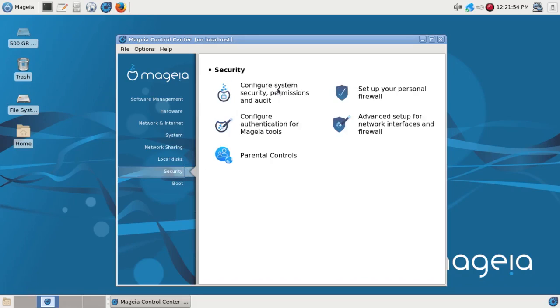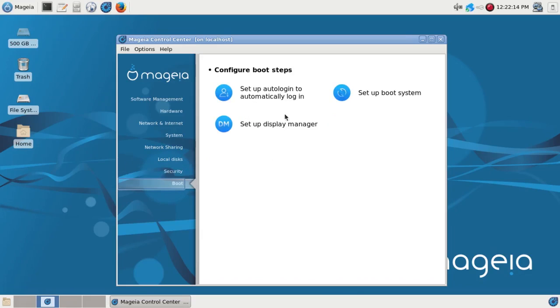Security, configure system security permissions and audit. Set up your personal firewall. Configure authentication for Mageia tools. Advanced setup for network interfaces and firewall and parental control. And under boot, I can set up auto login to automatically log in. Set up the boot system. Set up the display manager. So there's quite a bit there.